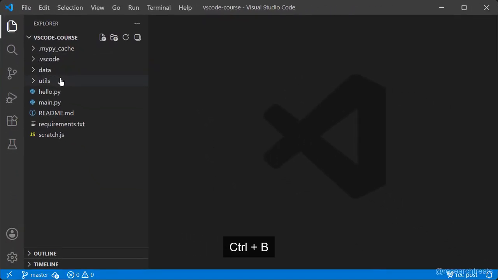The Explorer's back. Now you try, tap it twice, feel the flow. Hide to focus, open to navigate. That toggle becomes muscle memory fast. Most people click through menus for this. You won't.